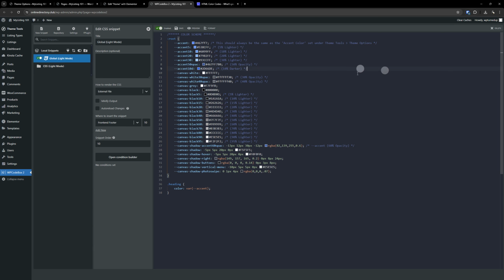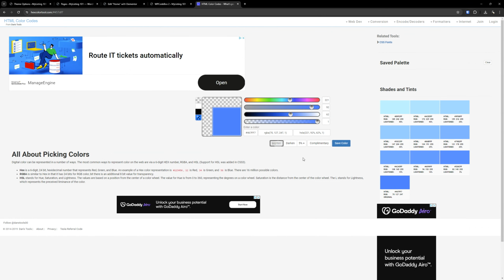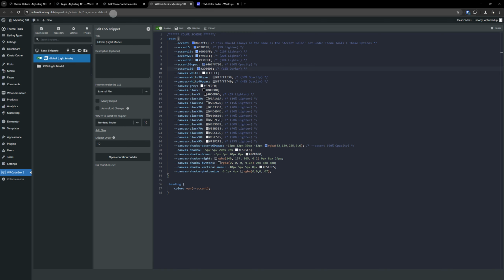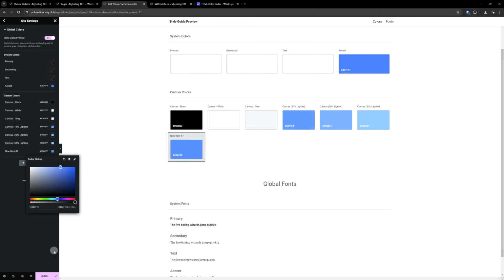And 5% lighter, we'll go ahead and do that one. So you come back here, like I said, instead of 10%, we'll change this to 5. Now it's going to do it in 5% increments. We're going to choose lighten again, grab that 5% color, go back over into Elementor, and drop in that 5%.